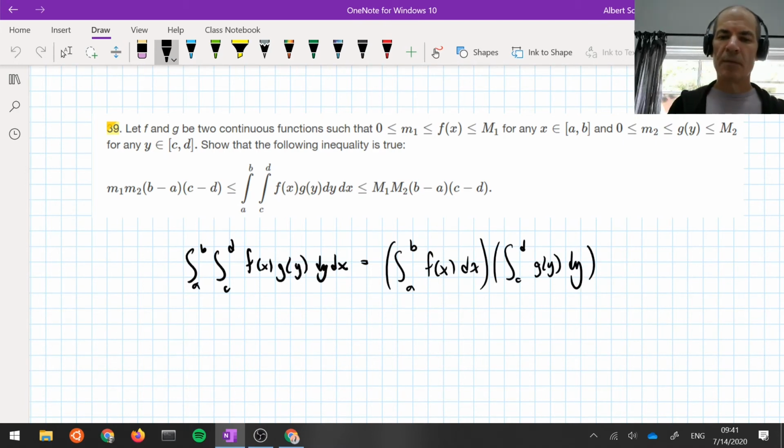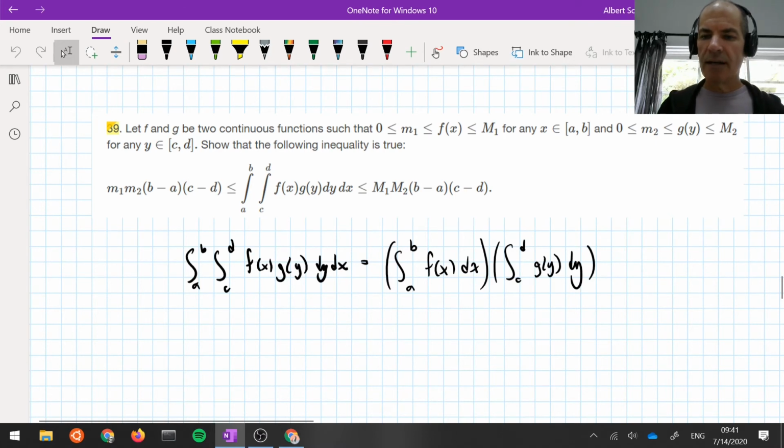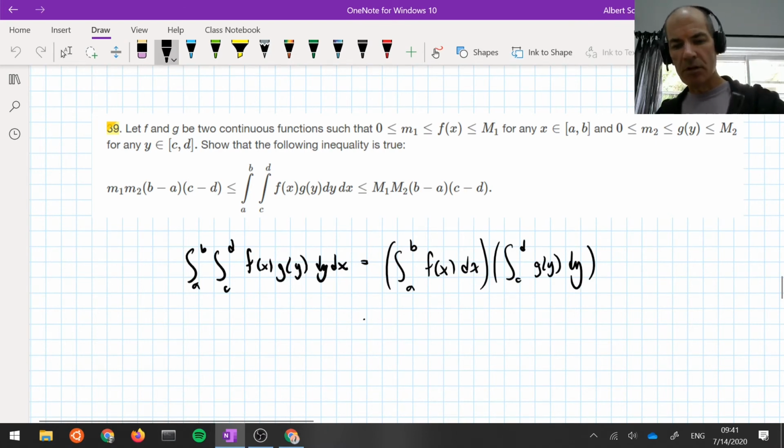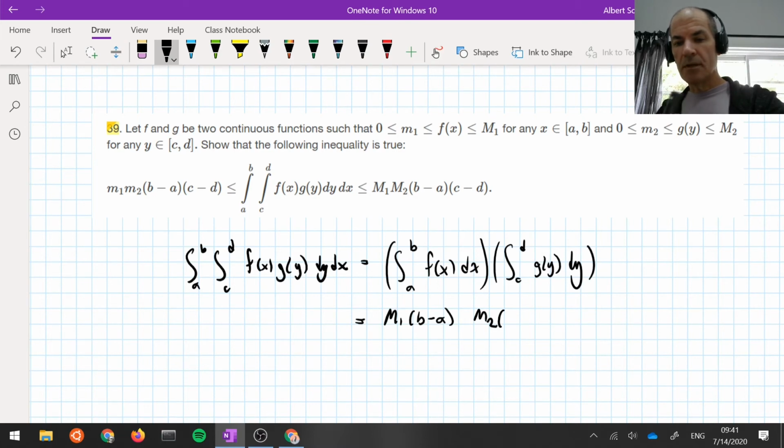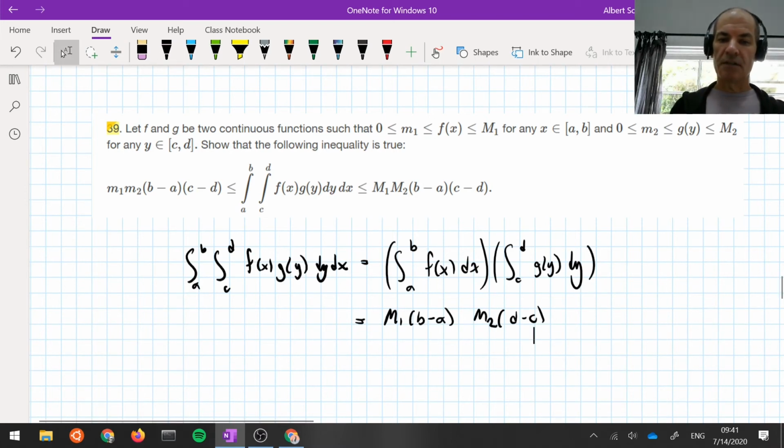Like that. And knowing that f is bounded above by M1, we know that this first integral is less than or equal to M1 times b minus a. And knowing that g is bounded above by M2, the second integral is bounded above by M2 times d minus c. And that's precisely the upper bound that you're looking for. You can do the same thing with lower bounds.